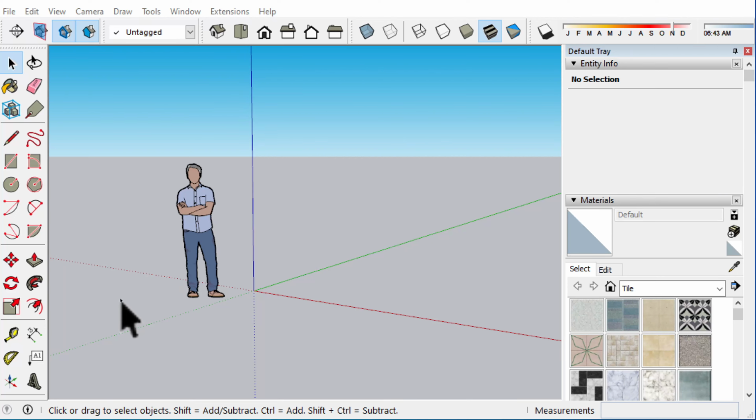Hello guys, welcome back. In this video, we are going to model a simple side table.